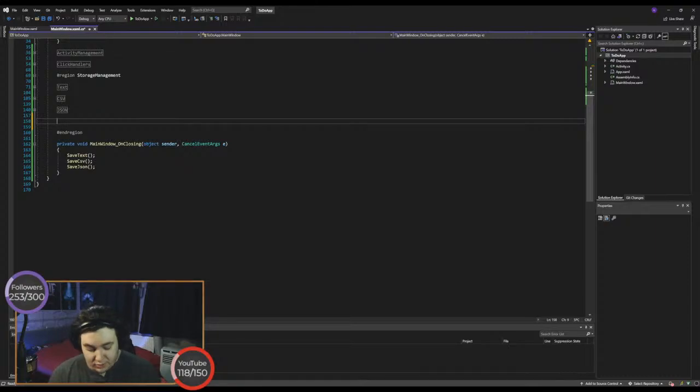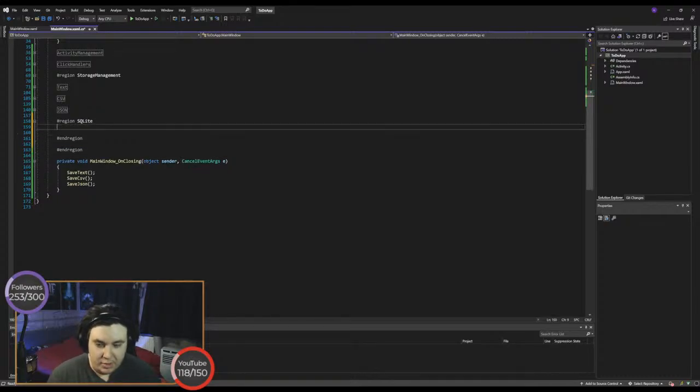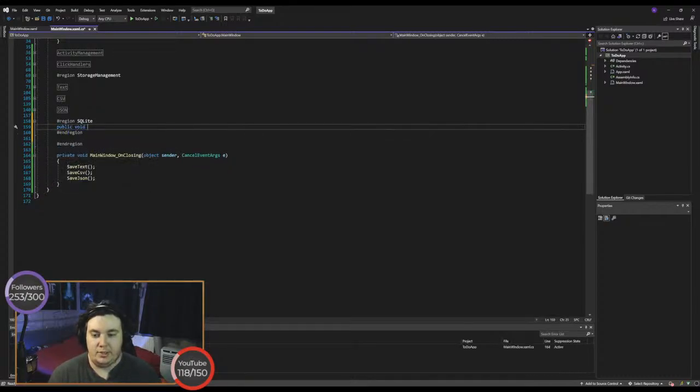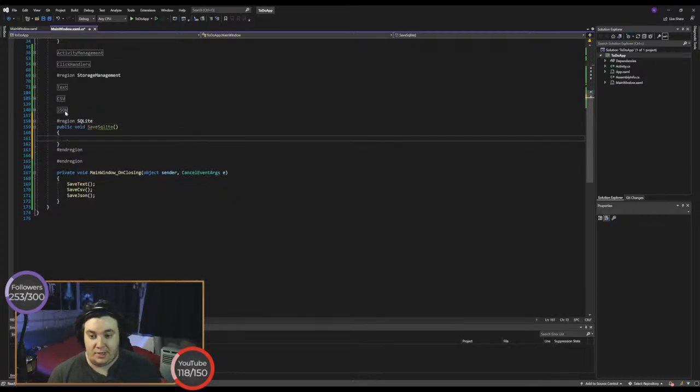So we want to make a new region, and you're already on it. I'm going to call mine SQLite, because I'm then going to have SQL be the main SQL server. But it's whatever you want to call it. Oh, I see, because we started off local and then go into online. That's the one, yeah. Right, so we want to do a public void save SQLite. Mine's having a hissy fit because it doesn't like the way I've typed SQLite.